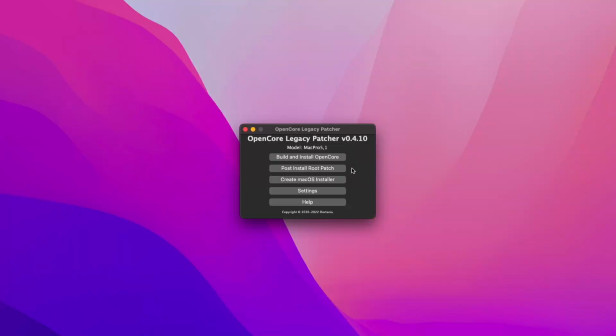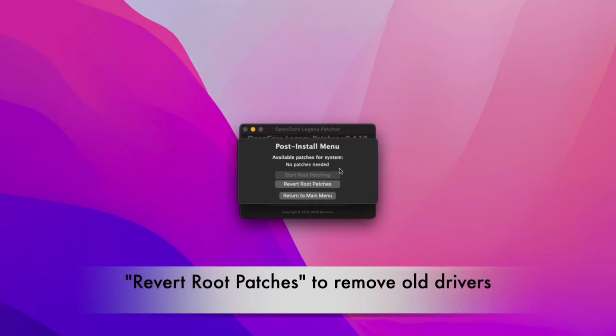Easy fix: go to the post-install root patch and revert the root patch. So just get rid of the old drivers that were falsely installed due to the legacy graphics card, do a reboot, and then you should have again graphic acceleration on your Mac Pro.